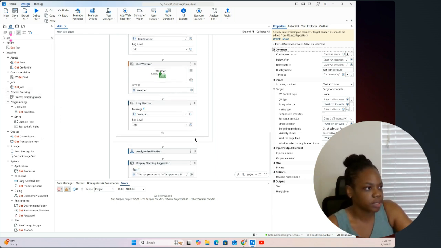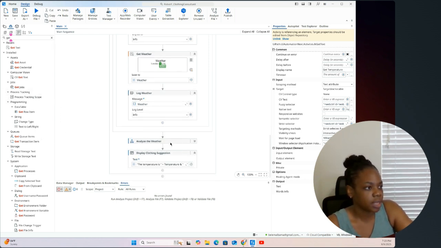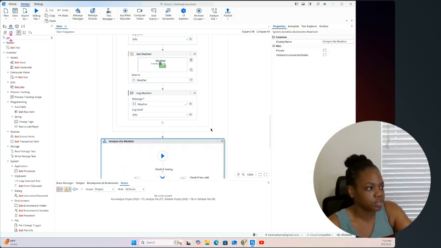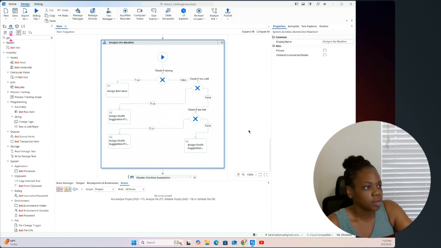Then we're going to put in the log message again. And then we're going to analyze the weather. Now, this is going to be a little bit long. I'm going to open this for you. This is called a flow chart. This flow chart was created so that we know if it's too cold, what it should say, if it's too warm, what it should say, if it's average, and so on and so forth, right? So this is a different process altogether. I'm just going to walk you quickly through it.